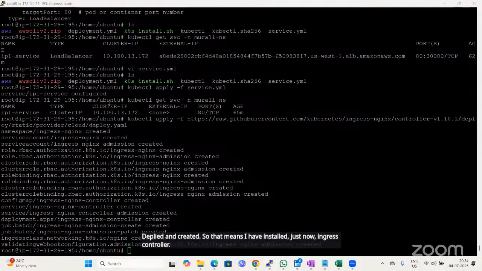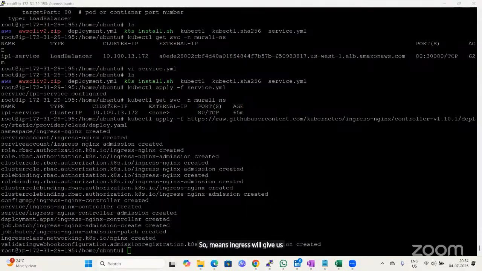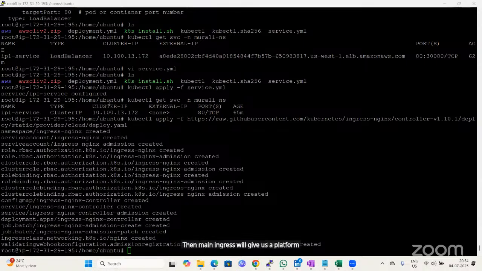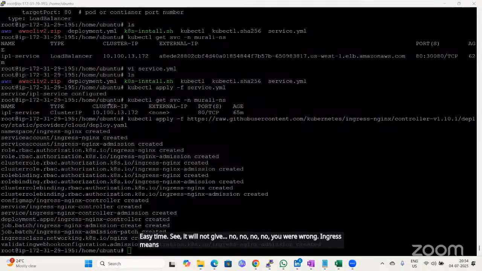Does Ingress give us a platform to test different tabs of our application? Is it right? No, you are wrong. Ingress will not give us a platform to test different tabs. No.